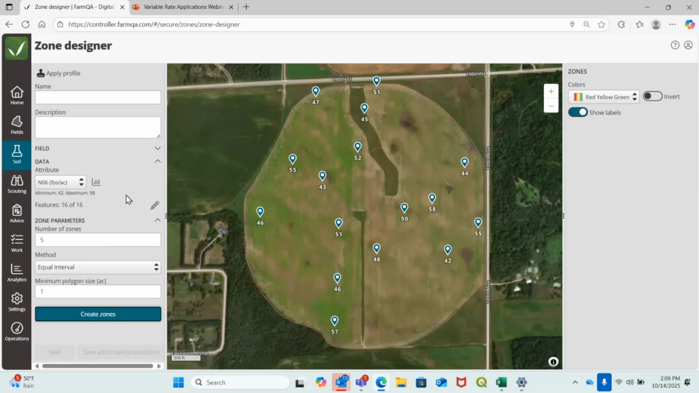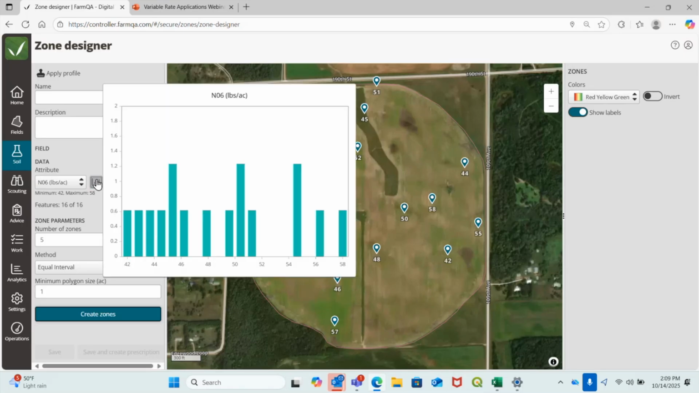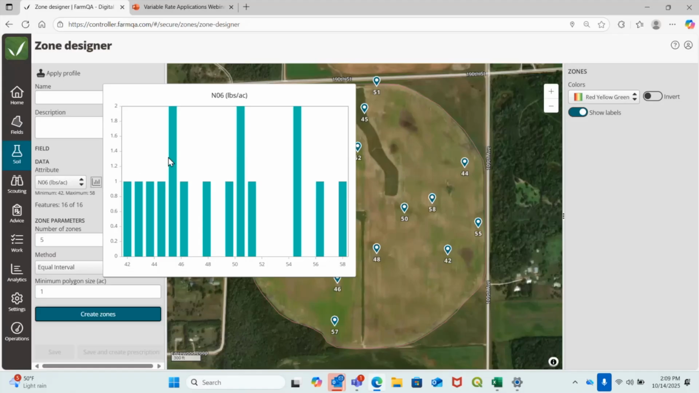A couple things that I really like to do here is I can start checking my data before I go in and really start creating these zones. A great place to do this is right here next to the attribute dropdown. You can click on this graph and we're going to give you that breakdown of your zone data. So what this is showing me is that at each of these points, it shows my value and it graphs out that range here.